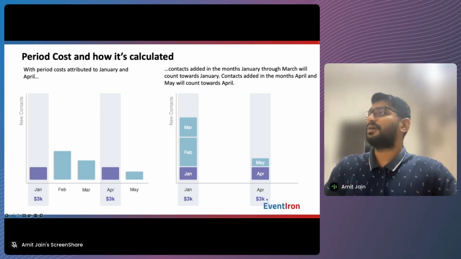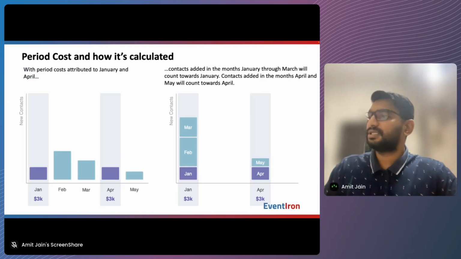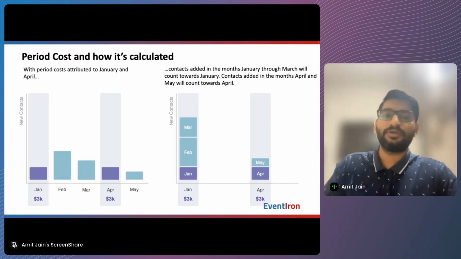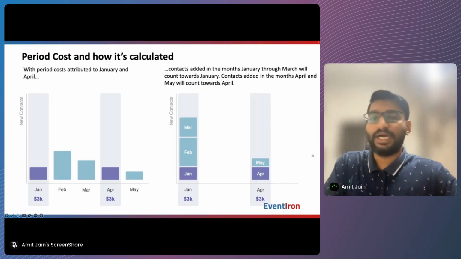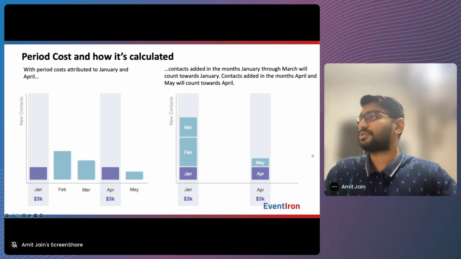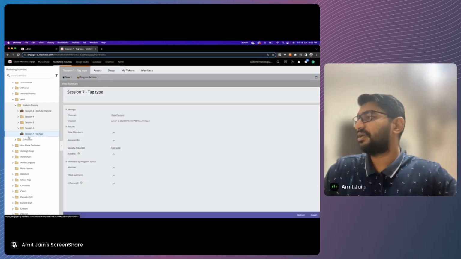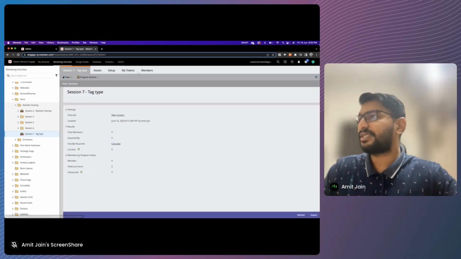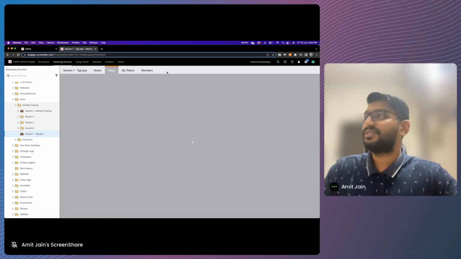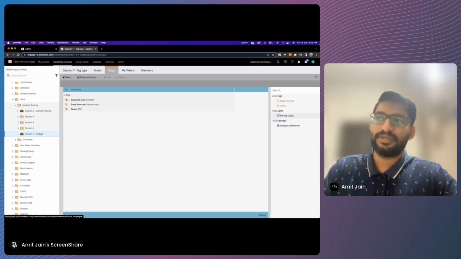So this is how the period cost works, and this is how Marketo calculates that. Let's see how you can actually add period cost on a program. I'm in Marketing Activities, on the program that we just created. To add that period cost, I have to go to the Setup tab. Within the setup, you will see this period cost option here on the right-hand side.